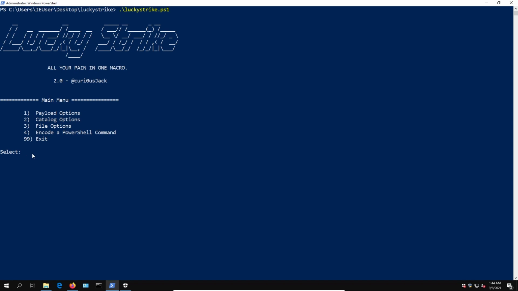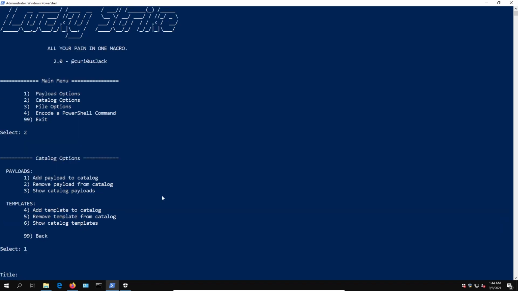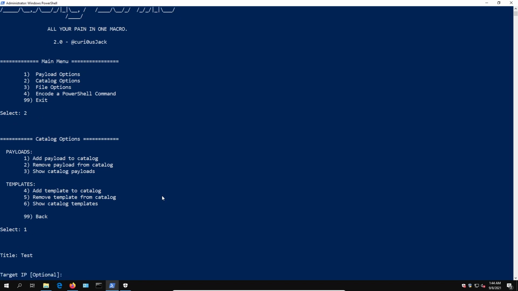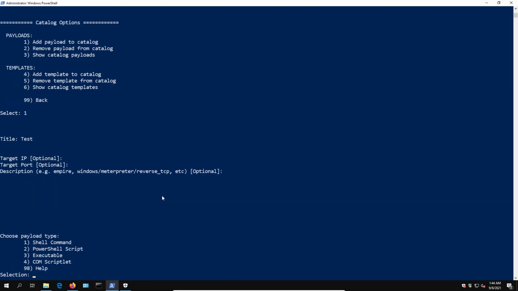So the first thing you want to do is go into catalog options. You then want to add a payload to the catalog. So I hit enter. It's then going to ask you for a title. So I can specify a title like test. It's going to ask you for your target IP, target port, description, and then it's going to ask you what type of payload you want to utilize in your malicious document.